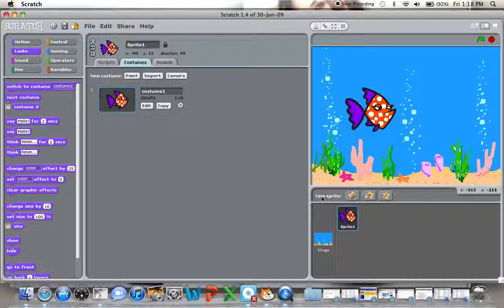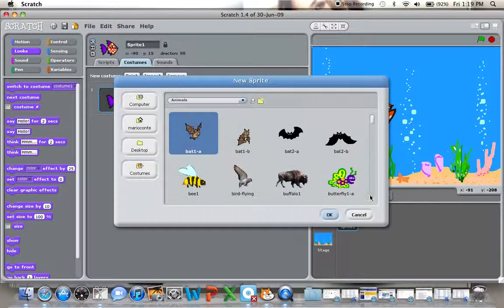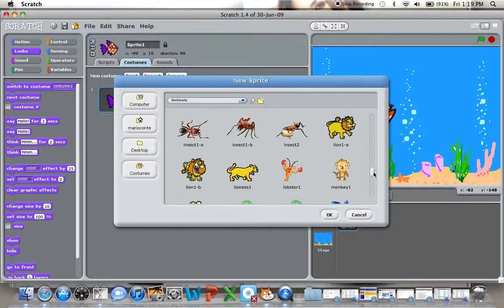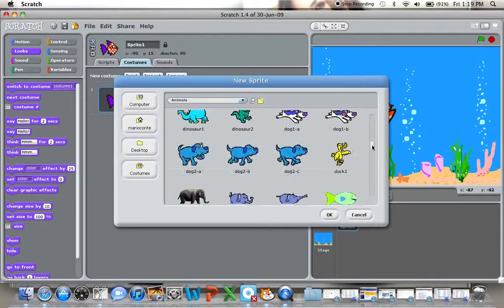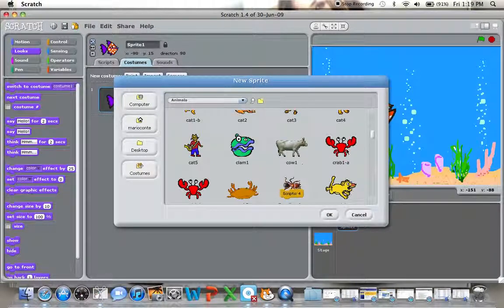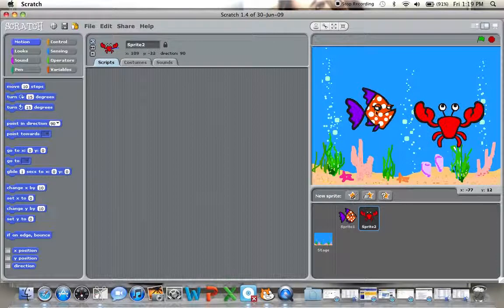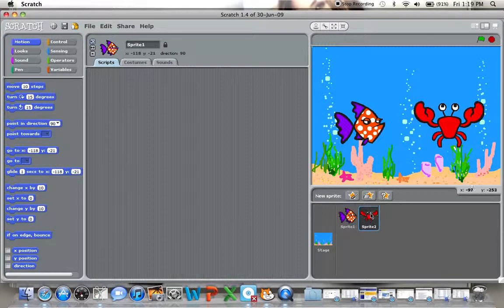Now to get a second sprite in there, we can click on Paint New Sprite if I want to create one myself. I can choose a new sprite from a file or get a surprise sprite. I like to make it easier on myself and just pick one that they already have. So I'm going to go back in Animals and I'm going to choose the crab. Alright, so now you can see I have sprite 1 as my fish and sprite 2 as my crab.